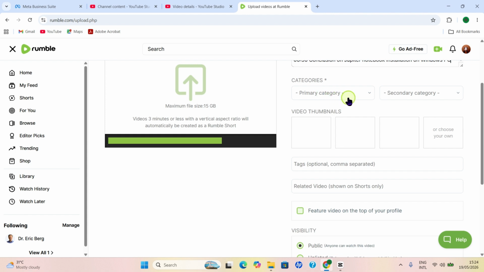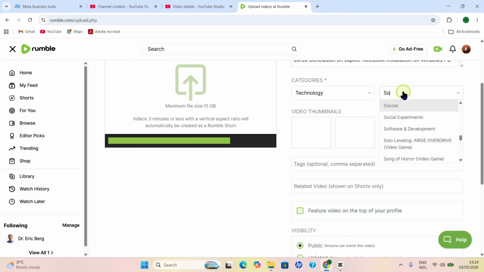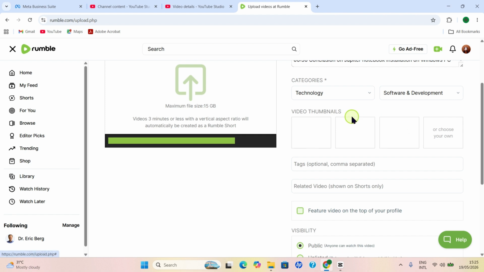In the category section, click here and select your category. So my own is under technology, so I'll type the word and it shows up. I'll click here. Then the secondary category is software. So once you're typing that, the best match will be shown. Okay, so I'll select this.